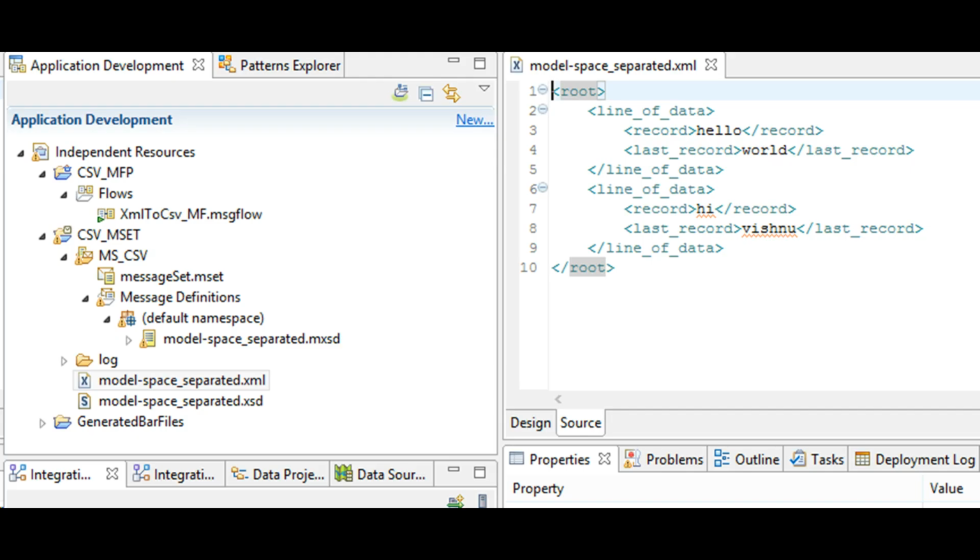MRM is the domain chosen to create the message model. I will create an independent IIP project, which is equivalent to a message flow project in version 7. Also, I will be creating a message set project as shown on screen.